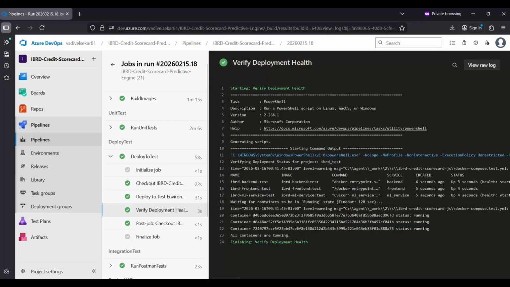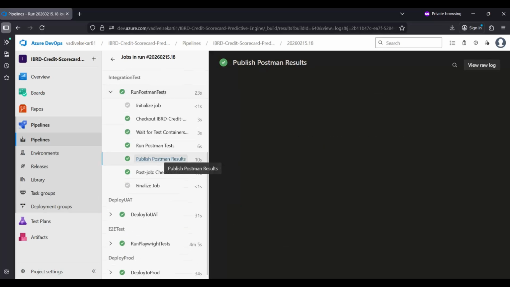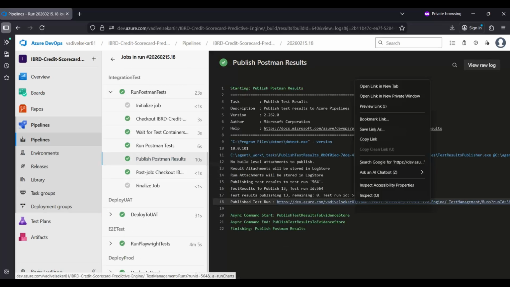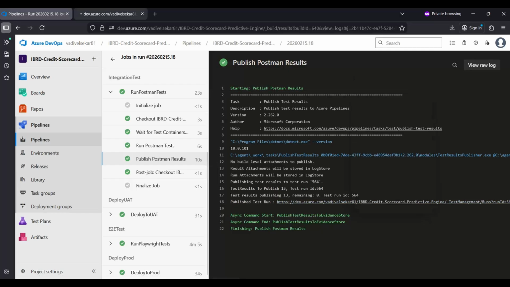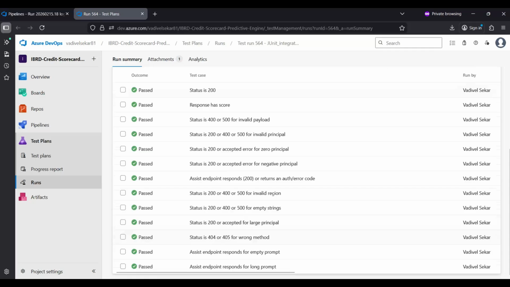Here is the deployment health status. Note there are 3 containers such as Ibrd backend test, Ibrd front-end test, and Ibrd ML service test, and the status of all 3 containers is running. The details of the Postman test results and its status: here all the test cases are passed, with individual test case execution status.